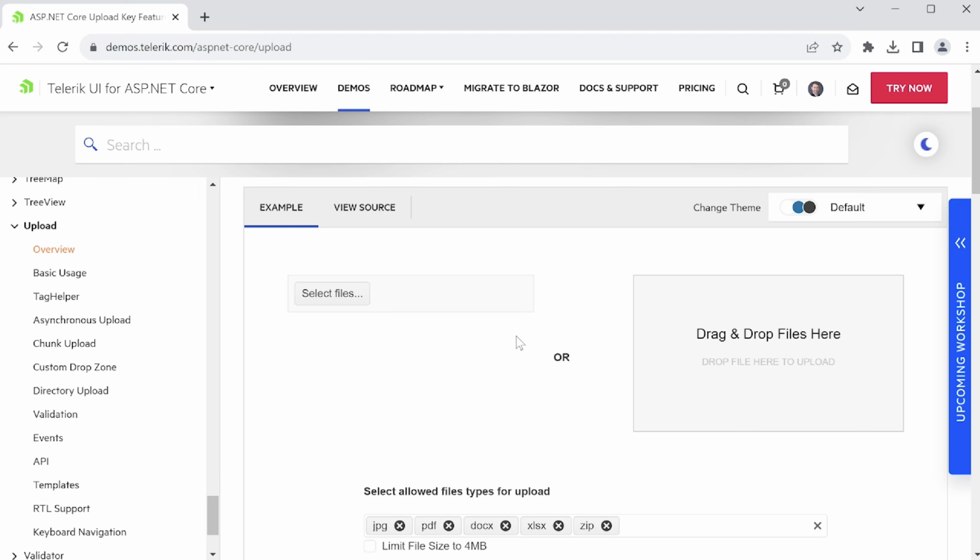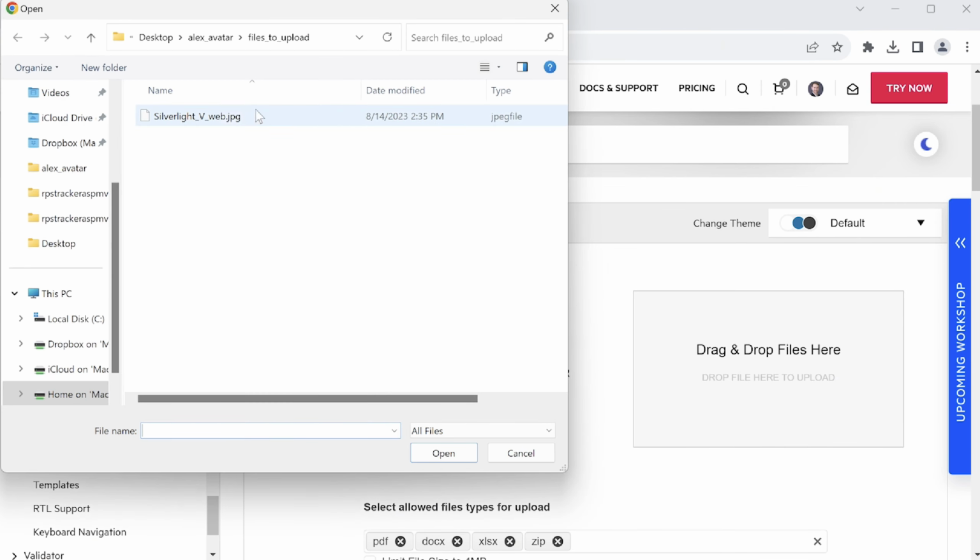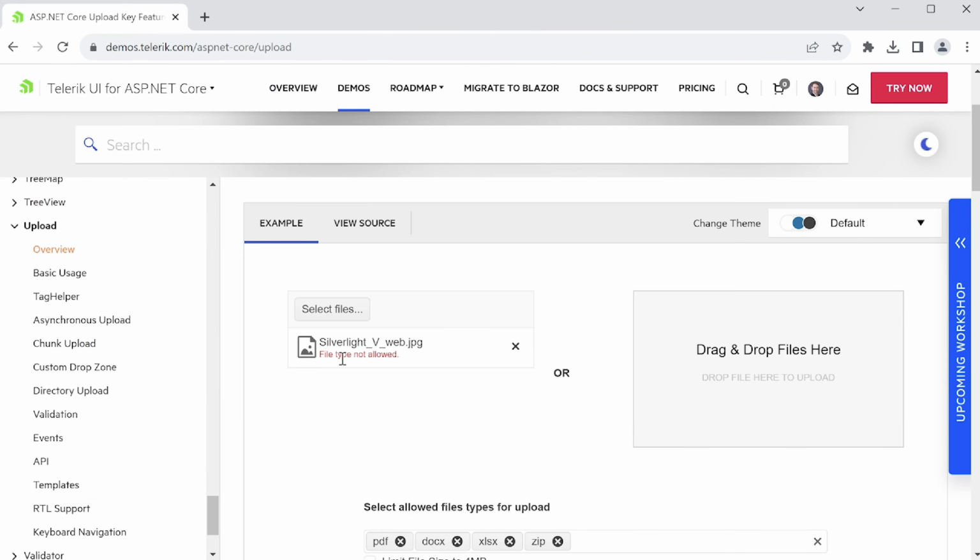Right now this was a JPEG file, and if I clear this out and remove JPEG from the list of files that are allowed, then when I select a JPEG file, I get a validation message that says file type not allowed. We'll also set up allowed file types in our example.